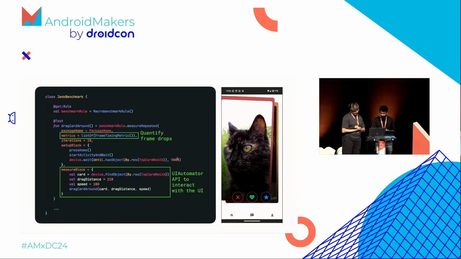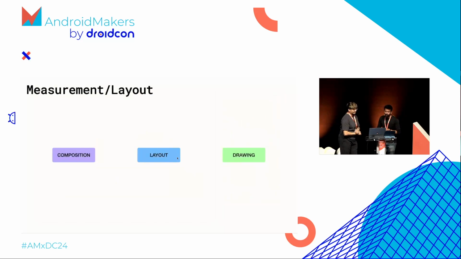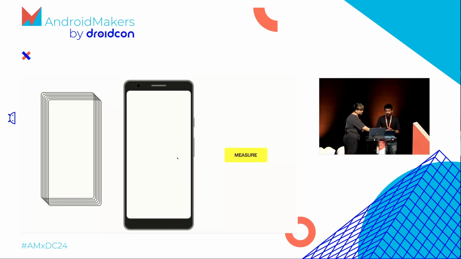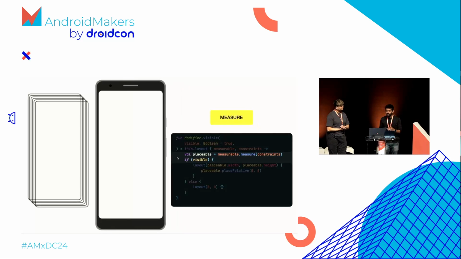So if we jump back to the presentation. As you know, Compose has three main phases to draw something: composition, layout, and drawing. And the layout has 2 phases, measure and place, which we just saw in the visible modifier. What happens during the measure phase is Compose takes your UI and measures the width and the height needed for the further stages. So in our case, we were doing this measure phase for all the cards, right? Compose was measuring the height and the width for all the possible cards to show on the screen.